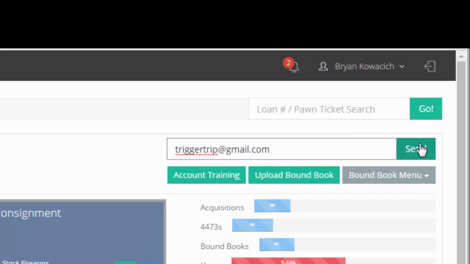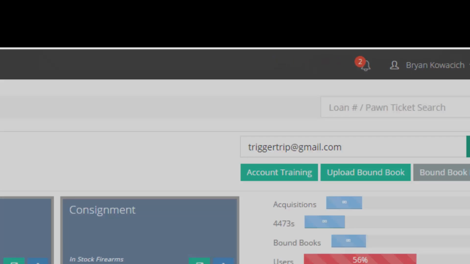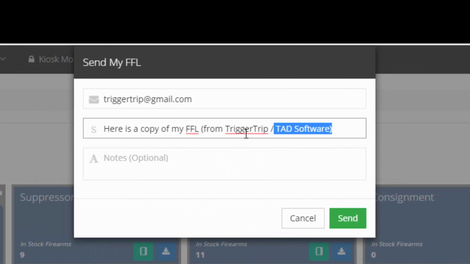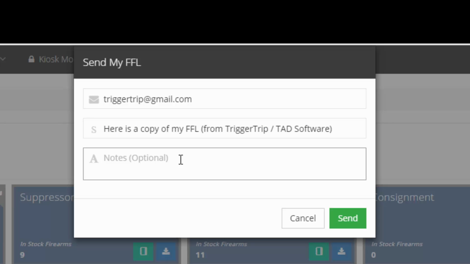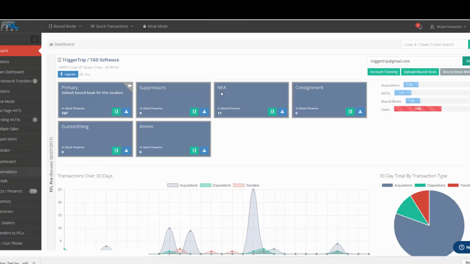Once I've typed in the email address of the firearms dealer I would like to send a copy of my FFL to, just click send, and then you have the ability to modify the subject along with add some notes. This allows you to name the person that you are sending the FFL for in the event that you are going to be receiving some firearms from another dealer on behalf of somebody else.